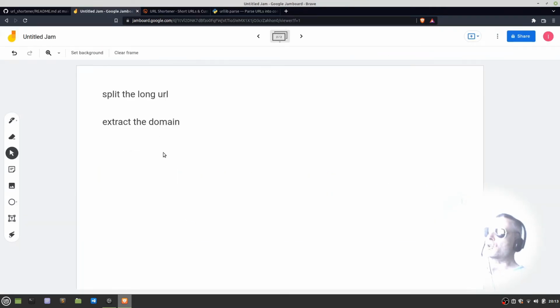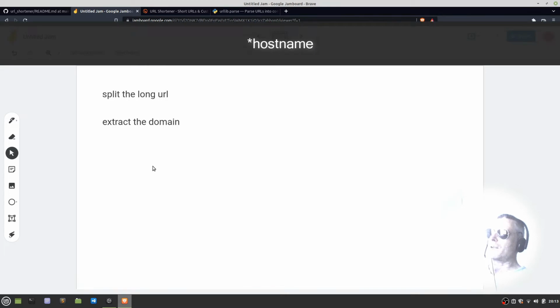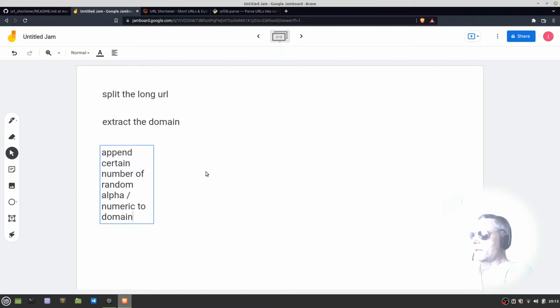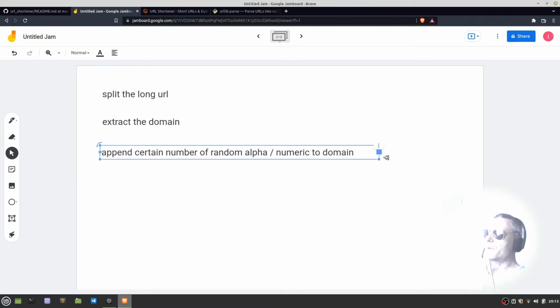We're going to extract the domain, and then what we're going to do is append a certain number of random alphanumeric characters to the domain. So we're going to end up just with, that's effectively our short URL.